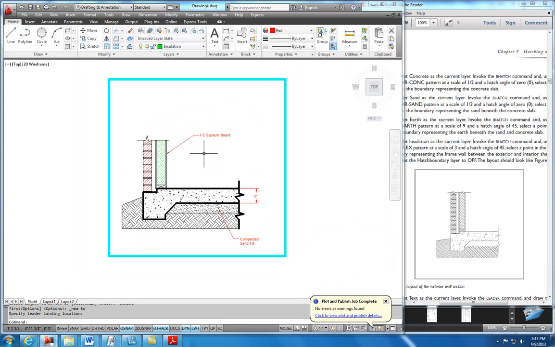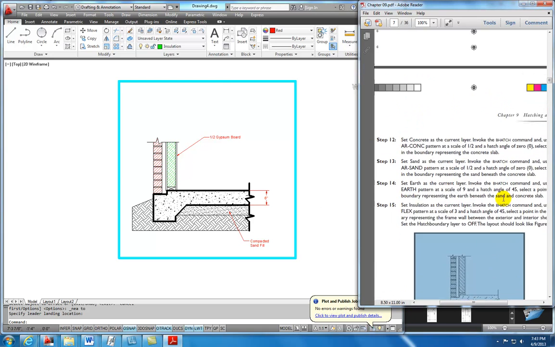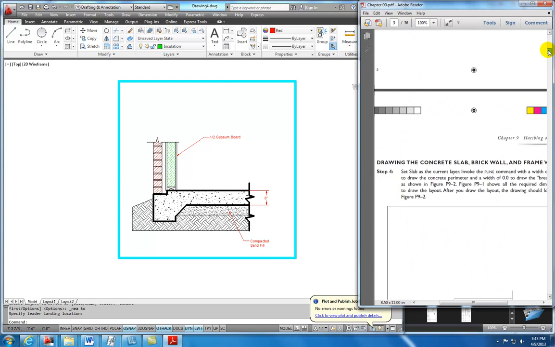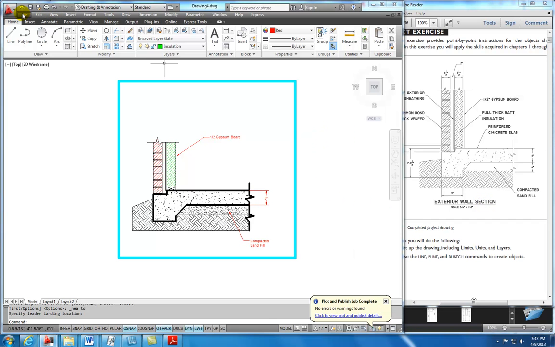There's a little bit more details, but to keep this video short, I'm going to end this exercise here and have you do the rest of the details per the drawing on the first page. And so what you will do is you will add the 1/2 inch exterior sheathing, common bond brick veneer, the text for our exterior wall section, and then we will save that as Module 9.